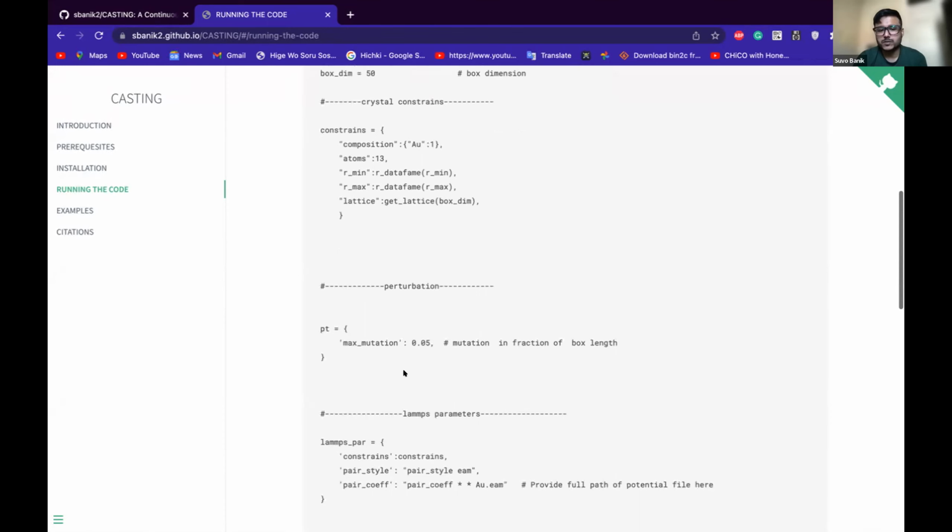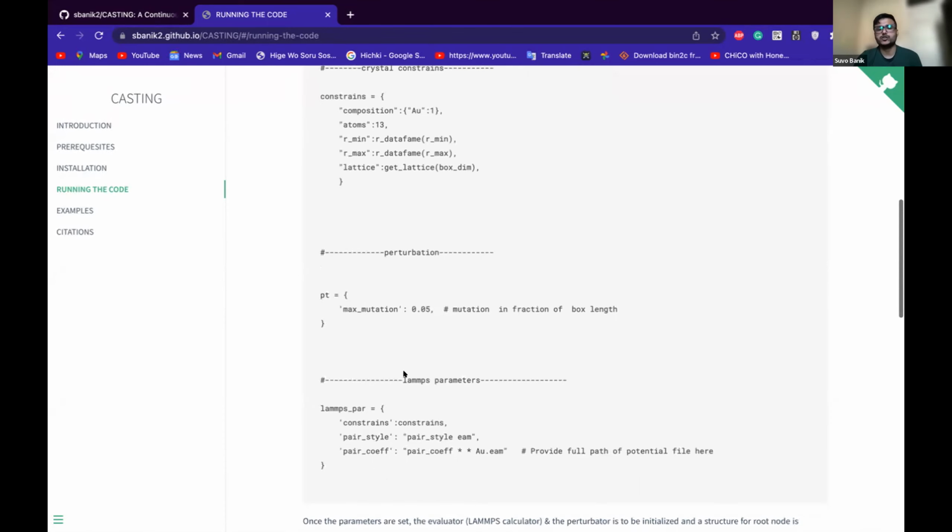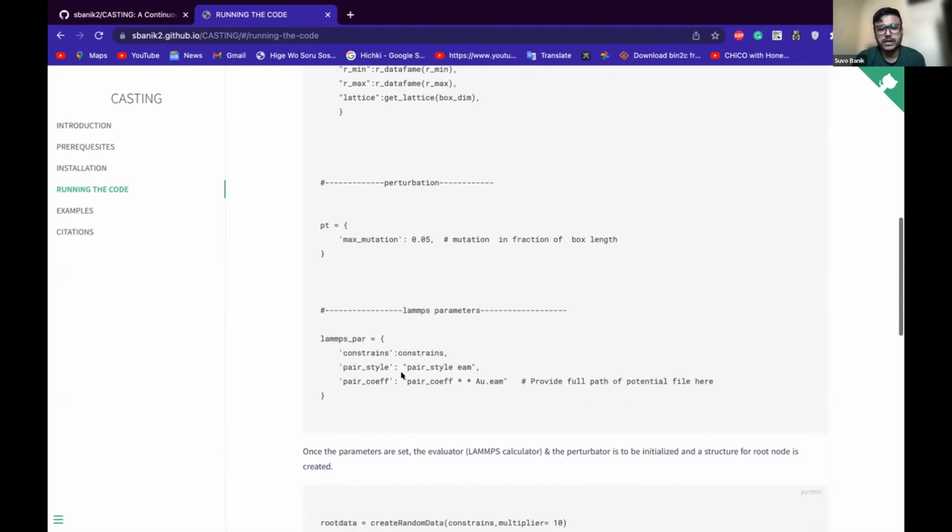Then there comes a perturbation move. Remember, I showed you some sampling techniques. Here we use the hypersphere sampling technique. For that, you need to mention some perturbation parameters like maximum mutation. Then for LAMMPS, there are some parameters. LAMMPS accepts some pair style, pair coefficient.